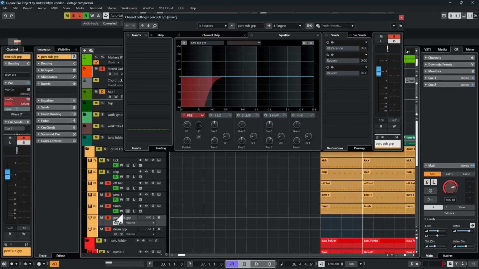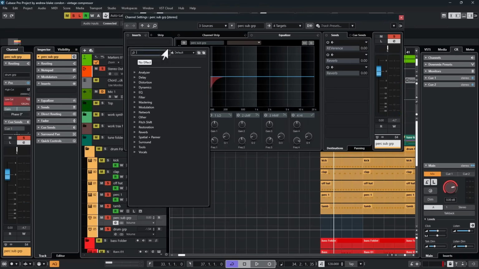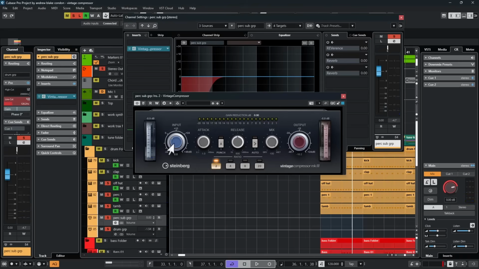I have some remaining percussion instruments. I've sent those to a group. Let's put the compressor on this group to bring down the output again. Turn up the input. Level match it.